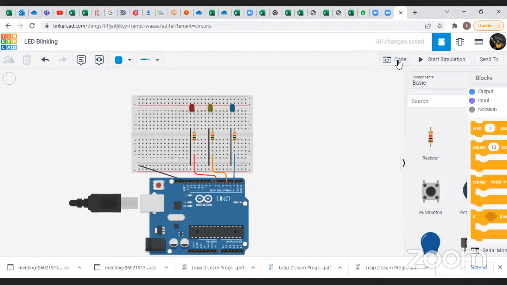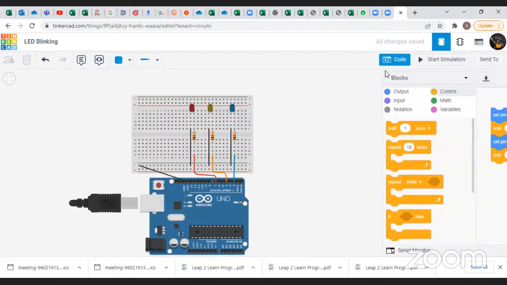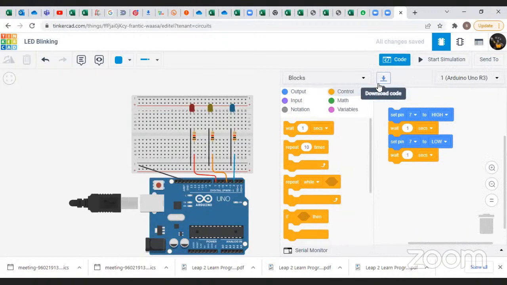Now we are doing the code. Now I want to blink 3 LEDs. What can we do? Guys, anyone? Already we have given the code for 1 LED. Now we have to give the code for 2 more LEDs. The remaining 2 LEDs, what can we do? Anyone?